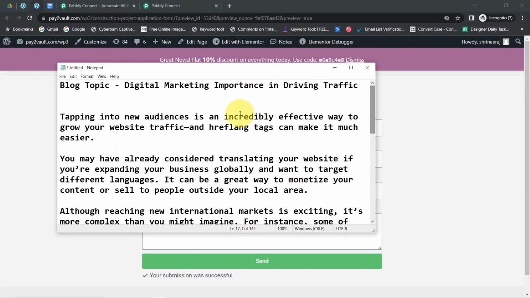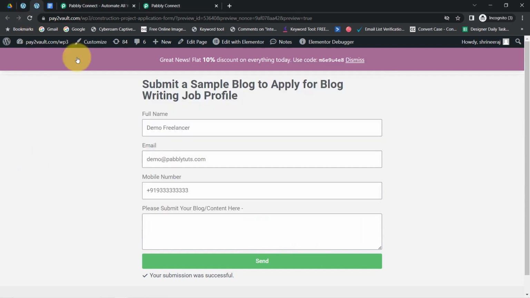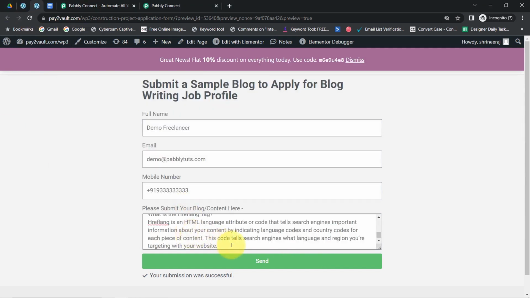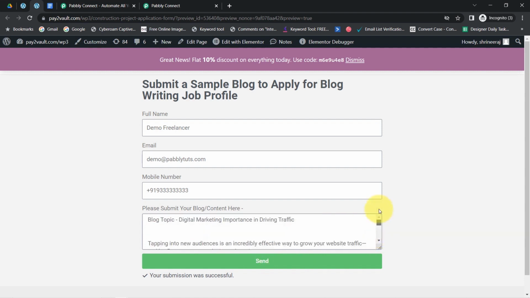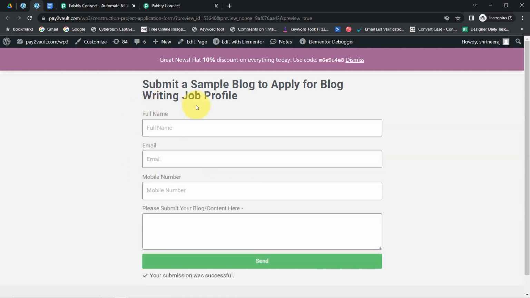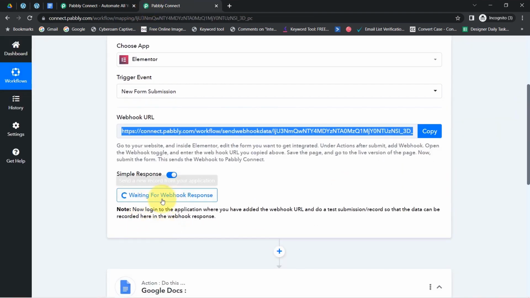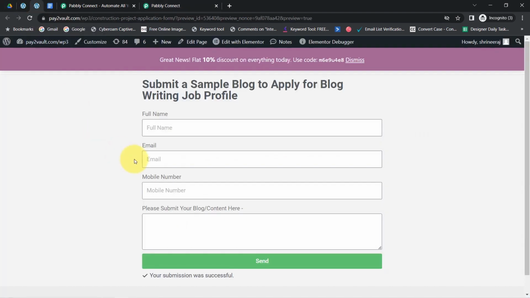Here you can see I have already prepared a nice and small content. The topic of the content is digital marketing importance in driving traffic. I am going to directly copy this whole content and submit it here. Click on send, and you will notice once the form submission is made, the details will be captured via Pabbly Connect, and here you can notice that it is still waiting for the webhook response.